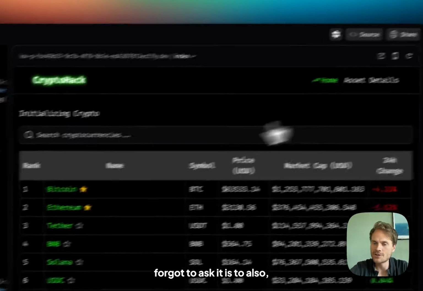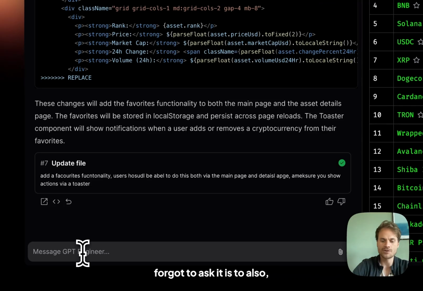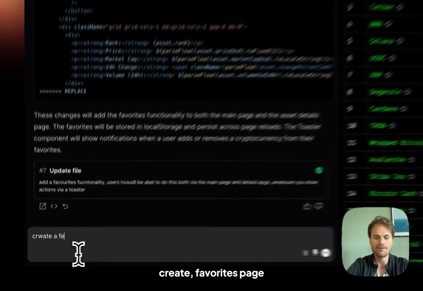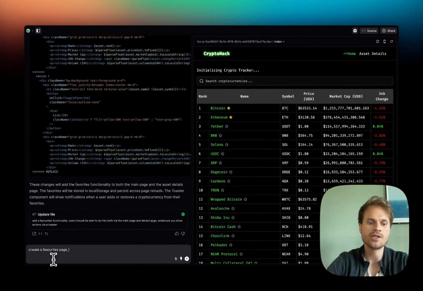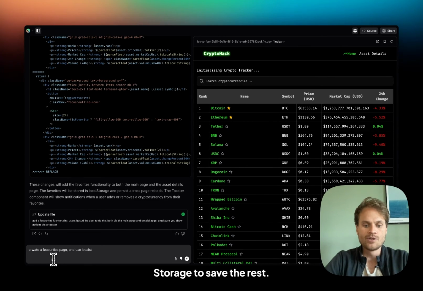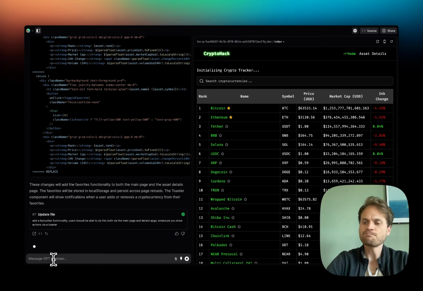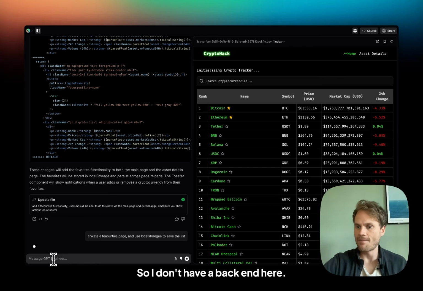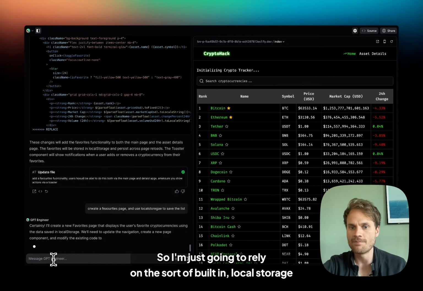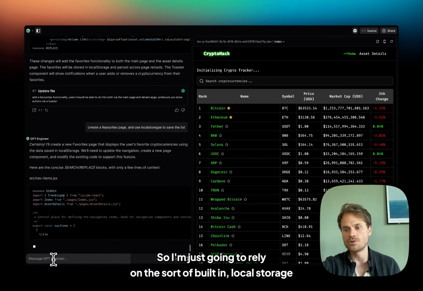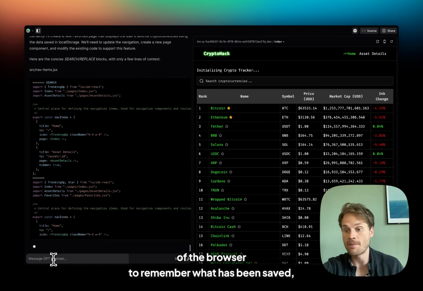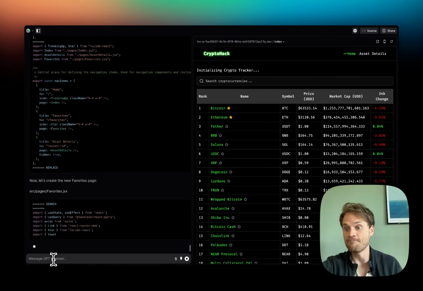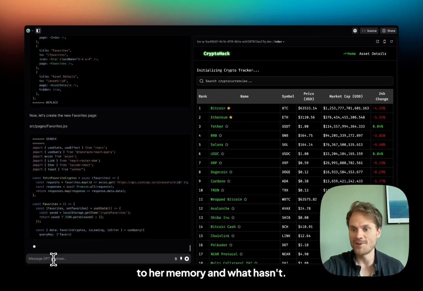What I forgot to ask it is to also create a favorites page and use local storage to save the list. So I don't have a backend here, so I'm just going to rely on the sort of built-in local storage of the browser to remember what has been saved to memory and what hasn't.